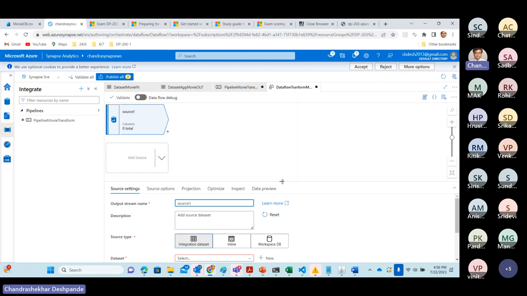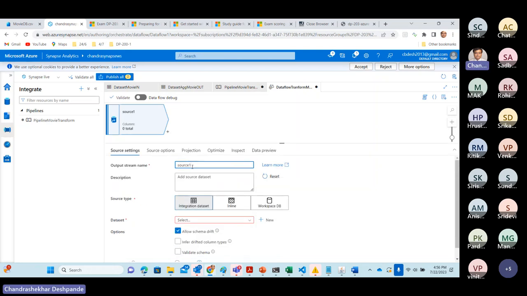Source is the storage. Okay. What is it? Chandra DP-203 store. Okay, Chandra, some name I can give. Chandra DP-203. And I have to bring the data from the integration data set. Okay, and that data set I have to select from here.